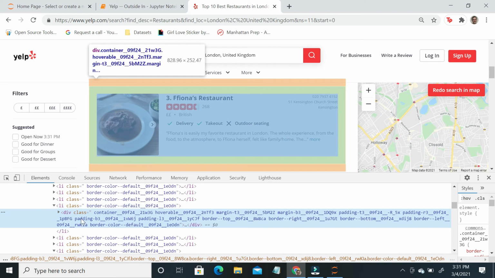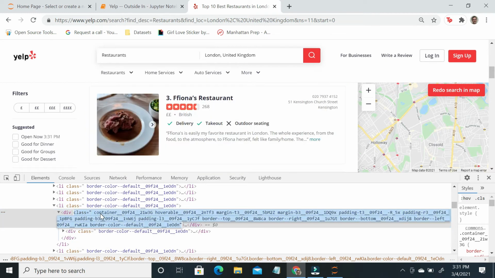So for example here, I select this, and we can see it's a div. Notice we have a class here called container. There are a lot of classes assigned to this thing, but this one looks suggestive. So I'm going to go ahead and copy this.